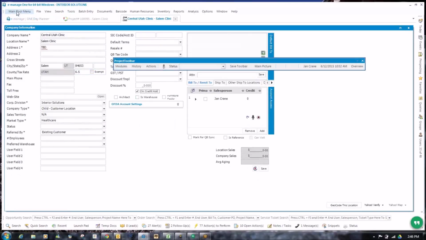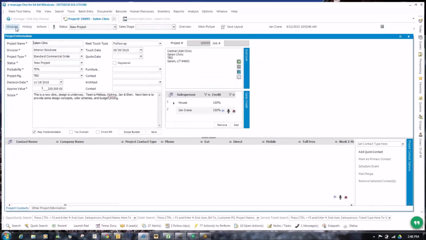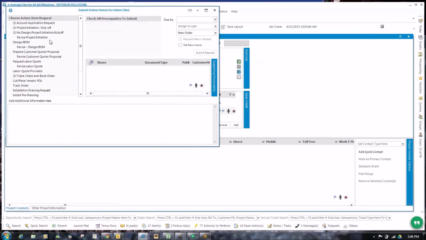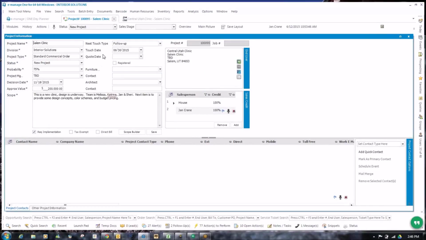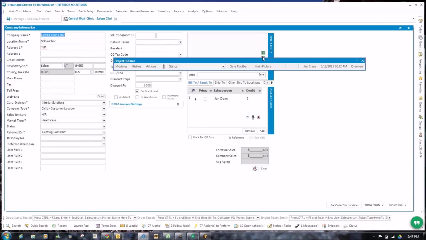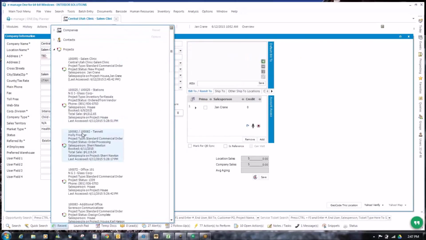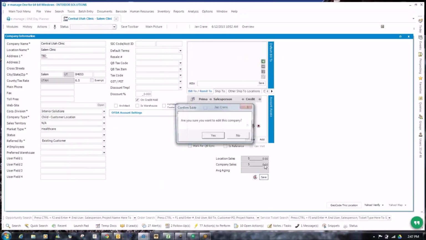For this project. Okay, actions. Here. So it can't even, well, there it is. Maybe we need to reopen it because those are supposed to be grayed out. Reopen this project. Okay. Hold on one second. Let's hit the save button here really quick.